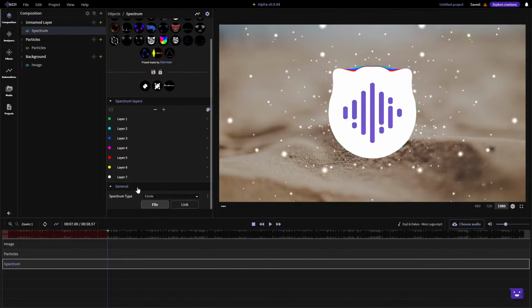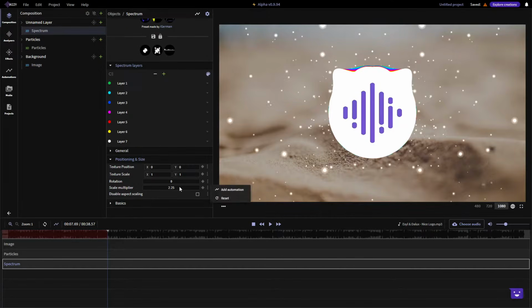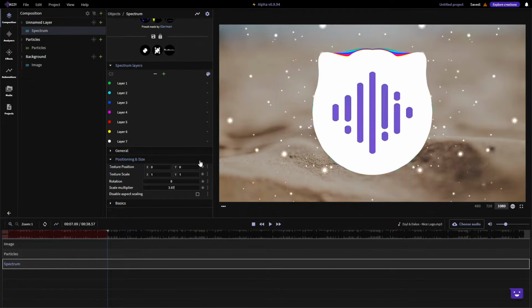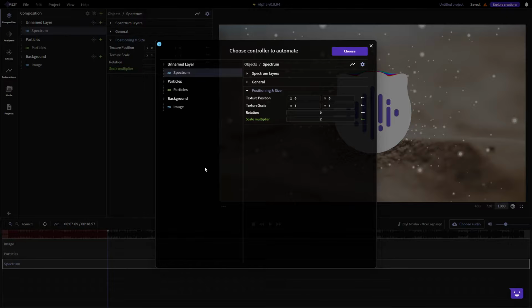But it's a bit boring, don't you think? So let's go into positioning and size, and let's automate the scale. So here's our scale multiplier. This is what controls the scale of the whole spectrum. So let's set it to 2, and then we click this, the little 3 dots, add automation.